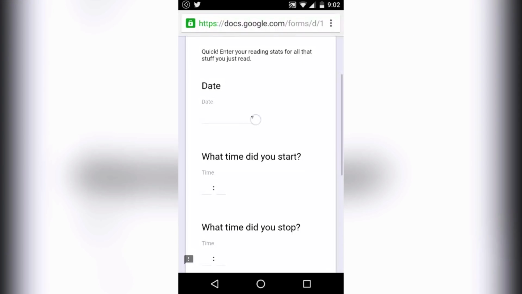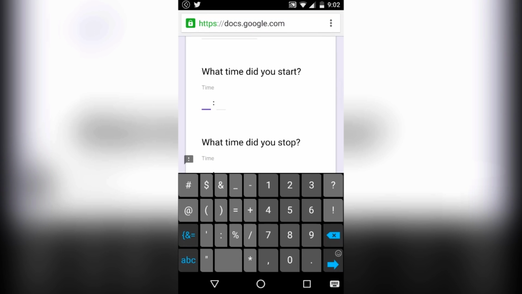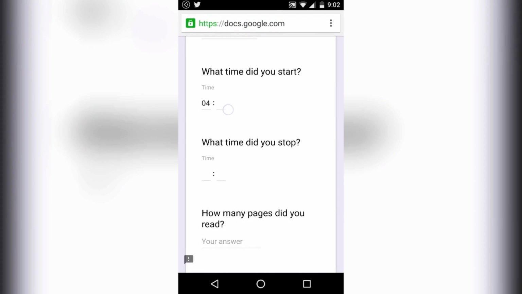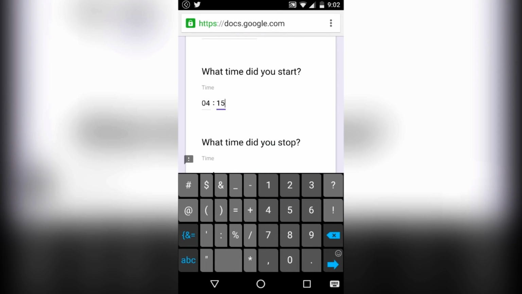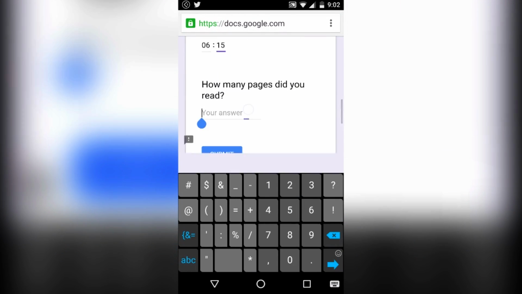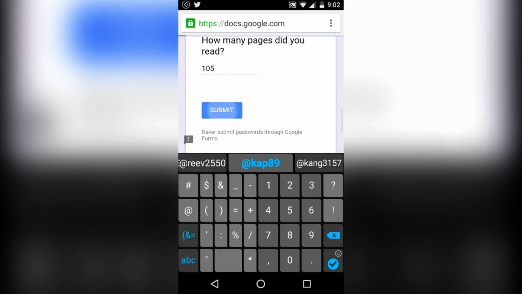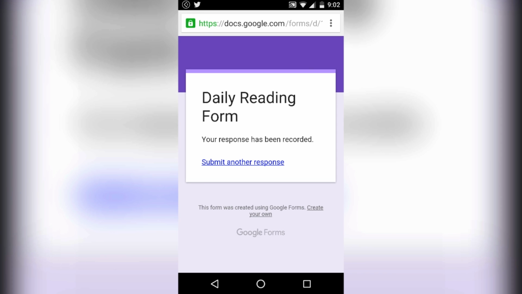And again, it's just as easy. I can enter the date. I can say, well, on the 29th of December, I read from 4:15 in the morning to 6:15 in the morning, and somehow I managed to read 105 pages, and then hit submit. And there we go.